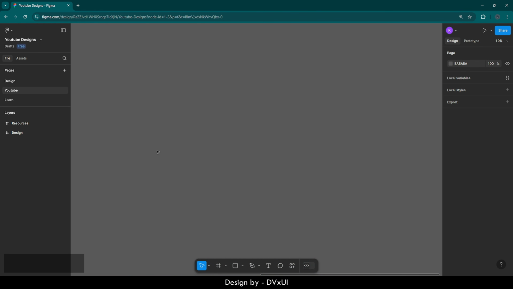Well, before starting, let us understand what we have on the screen. So over here, you will find pages, and under pages, I have 3 pages. The first one is design, the second one is YouTube, and the third one is learn. Currently I'm working on the YouTube page, that's why it is highlighted. And then over here you will find layers. The first layer is resources and the second layer is design.